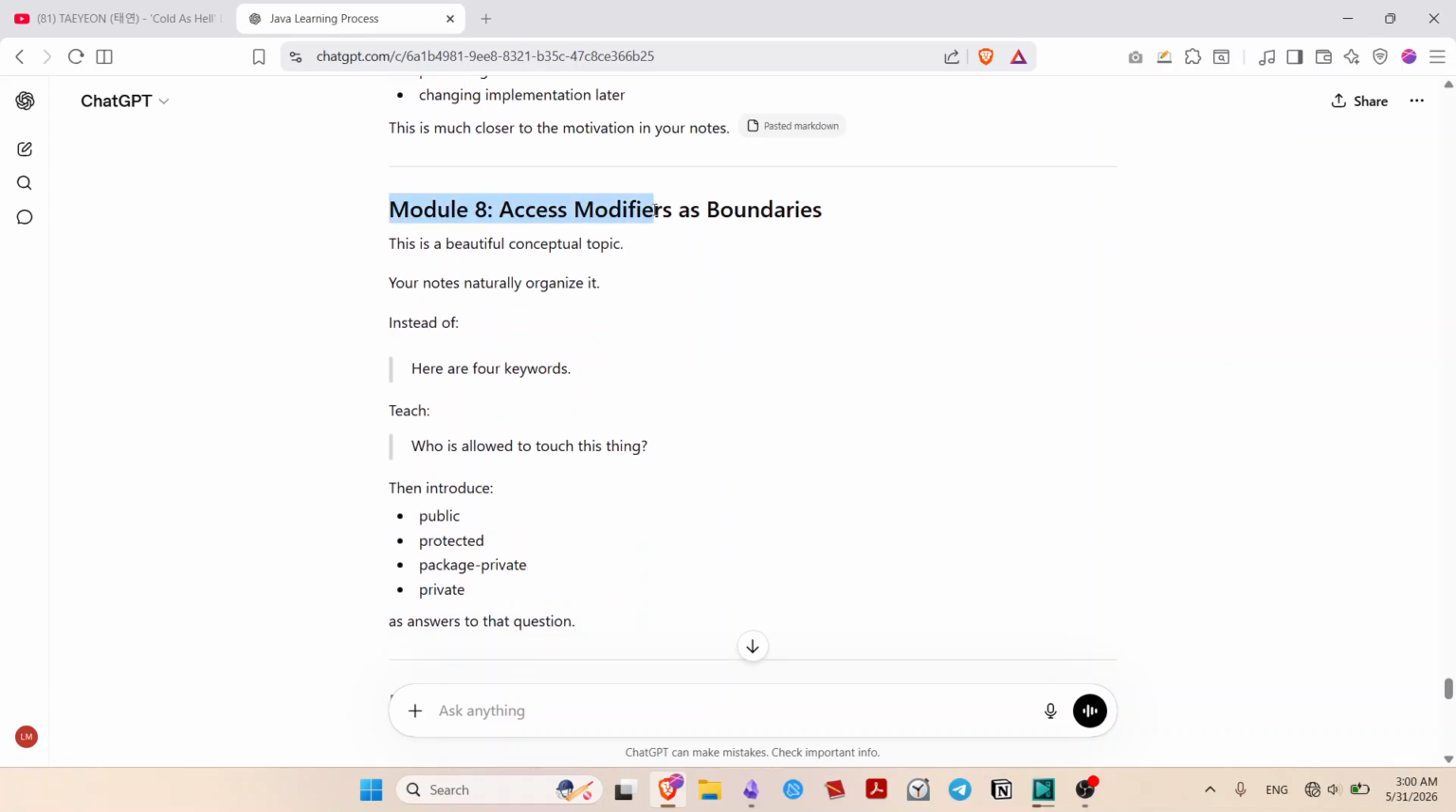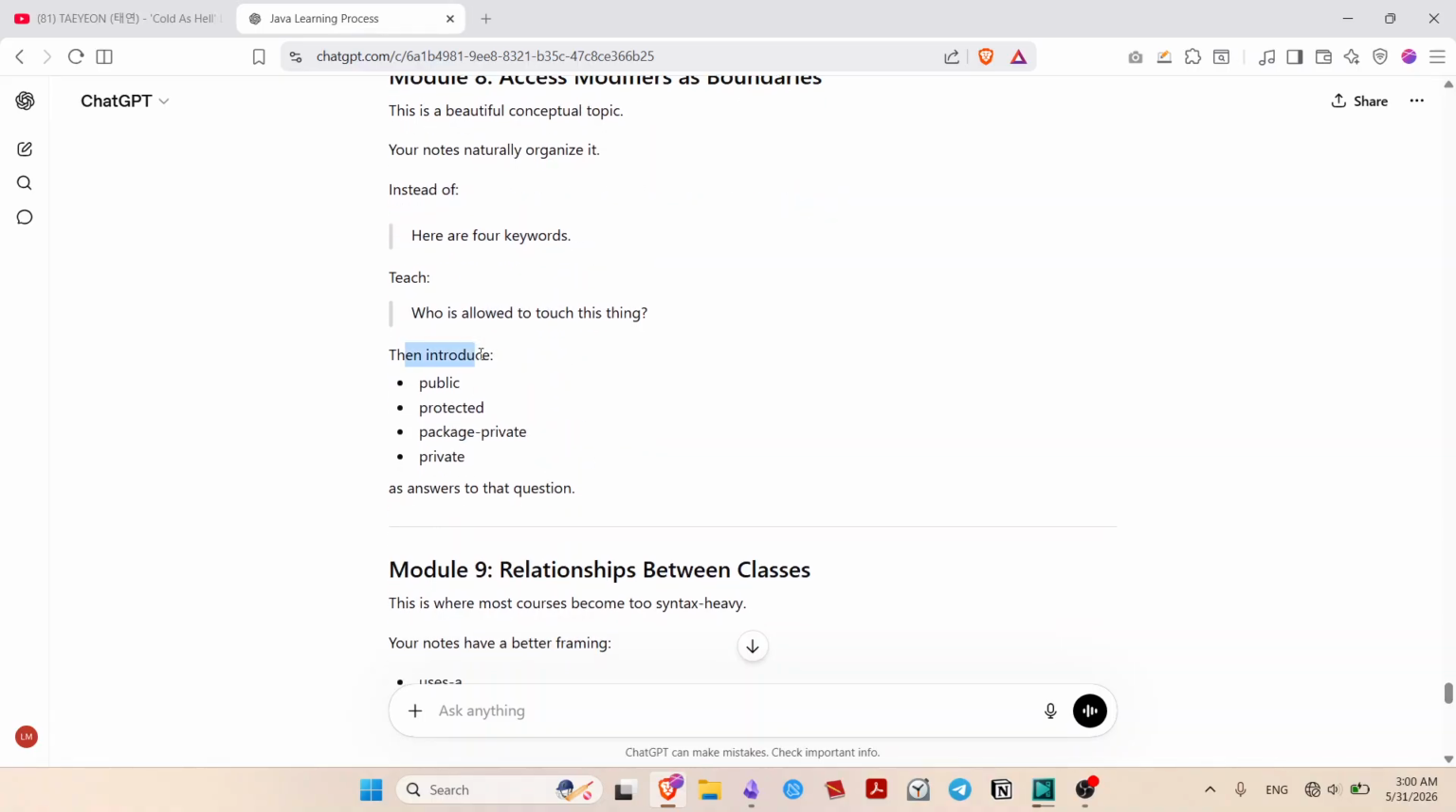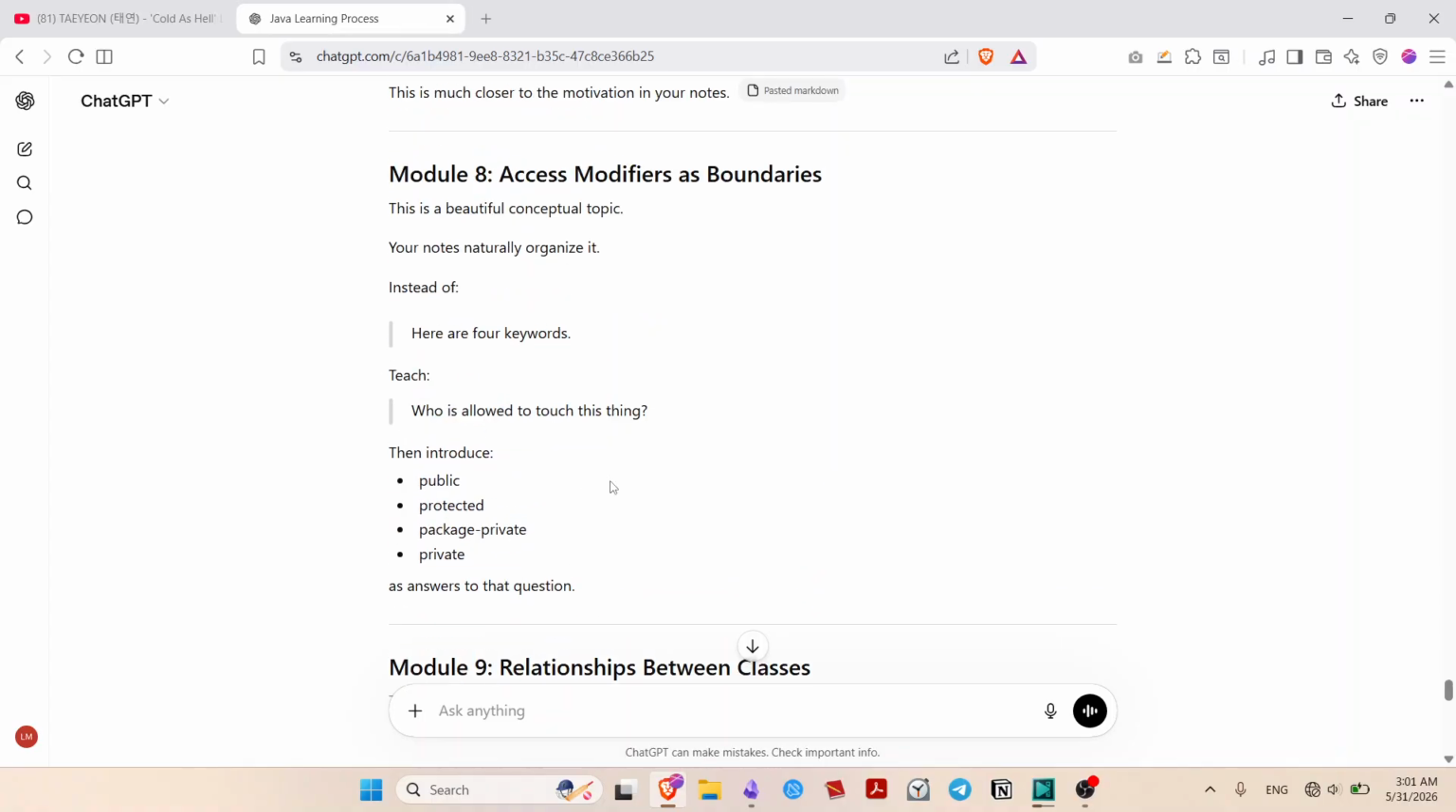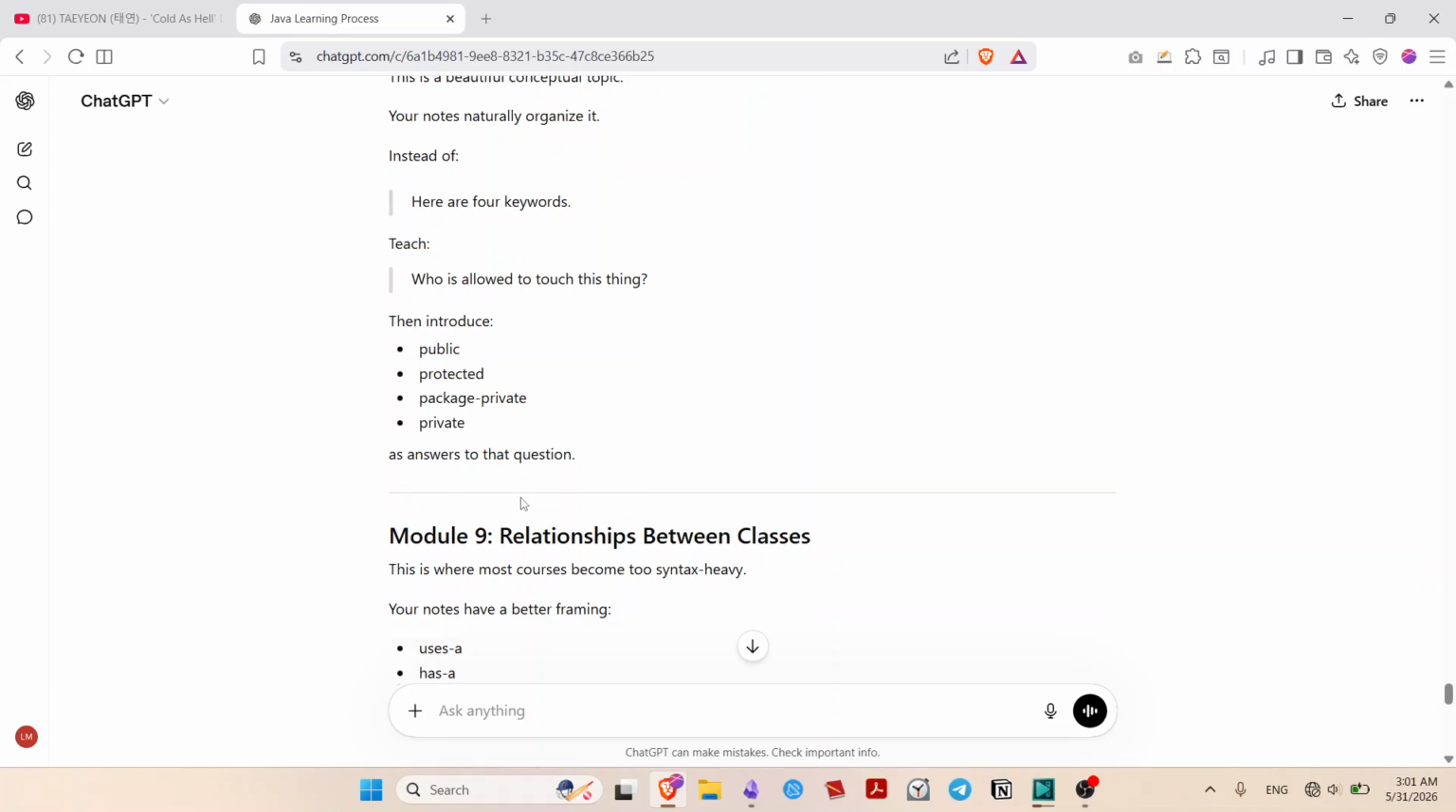Module 8, Access Modifiers as Boundaries. This is a beautiful conceptual topic. Your notes naturally organize it. Instead of here are 4 keywords, teach who is allowed to touch this thing. Then introduce public, protected, package, private as answers to that question. Yeah, that's what they are about. They're about who can actually see this and access it. Yes, this is important, even for the exam. And yeah, if you want to learn Java, I think you should know about these things.